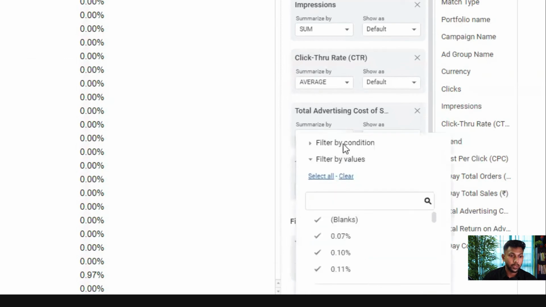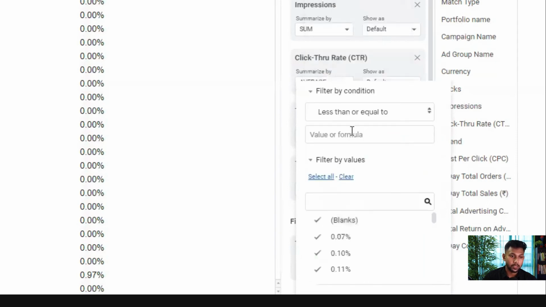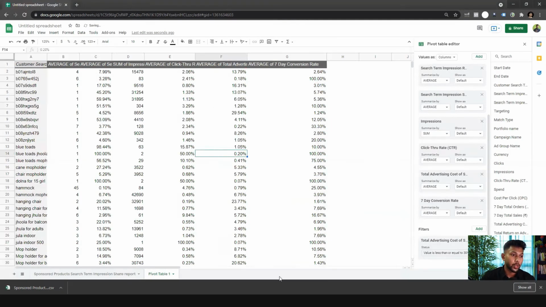Now I'm going to add filter by condition. The condition will be if it is less than or equal to 30%. Now for you, it may not be 30%. Calculate your gross margin, and your gross margin will be your break-even ACOS. Now it is showing all the campaigns that have ACOS lower than 30%.